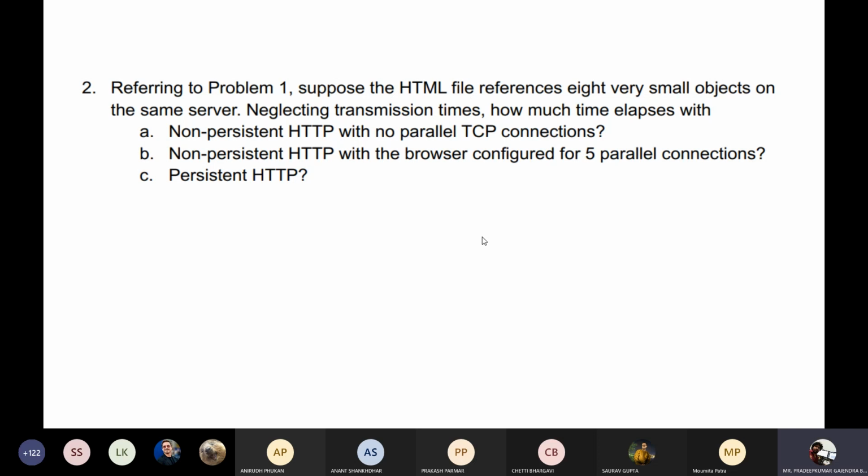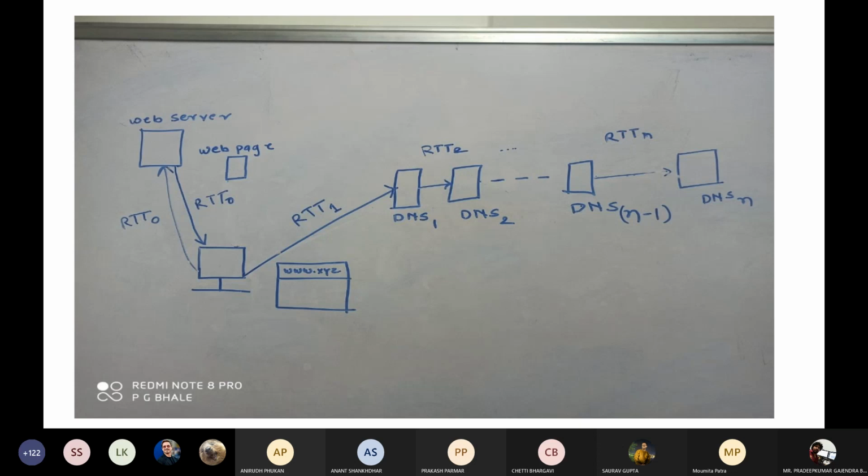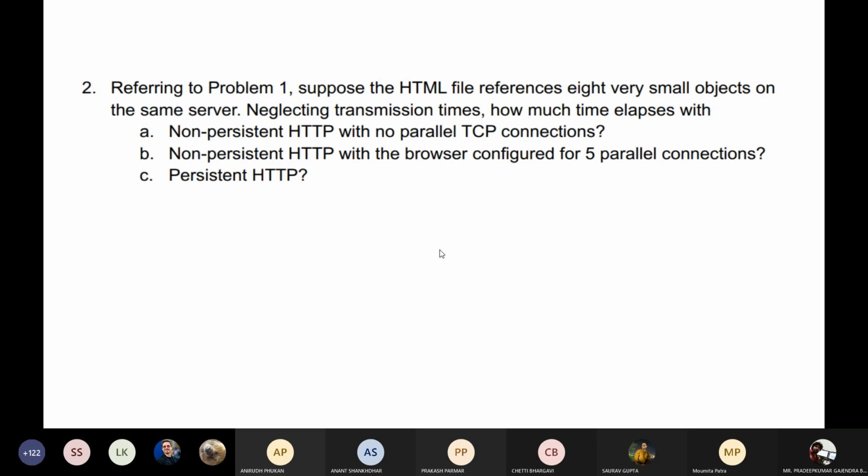Now you can try to solve this question. I will show that first. Based on this diagram you try to solve. Pratnesh Prasad, you have a question.